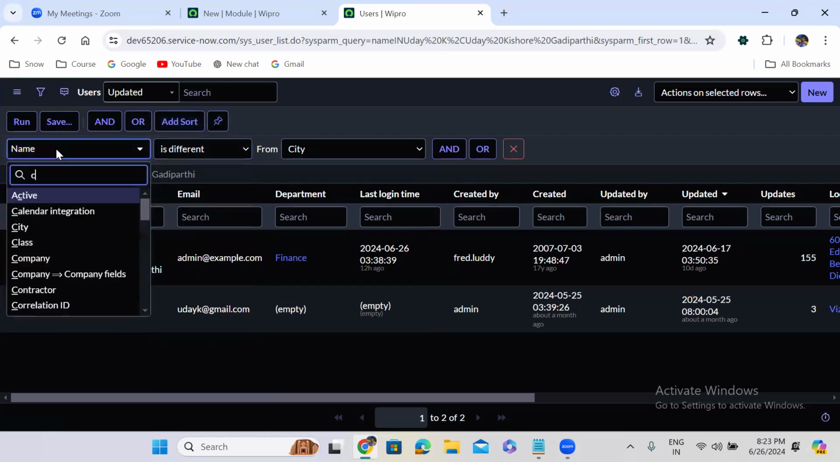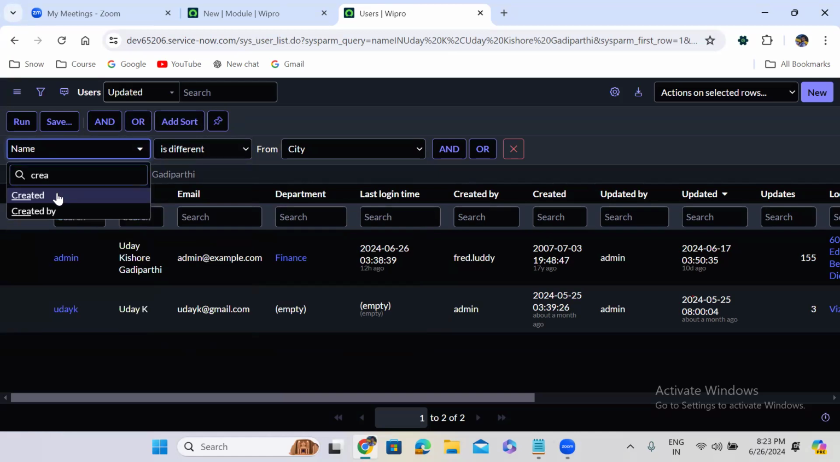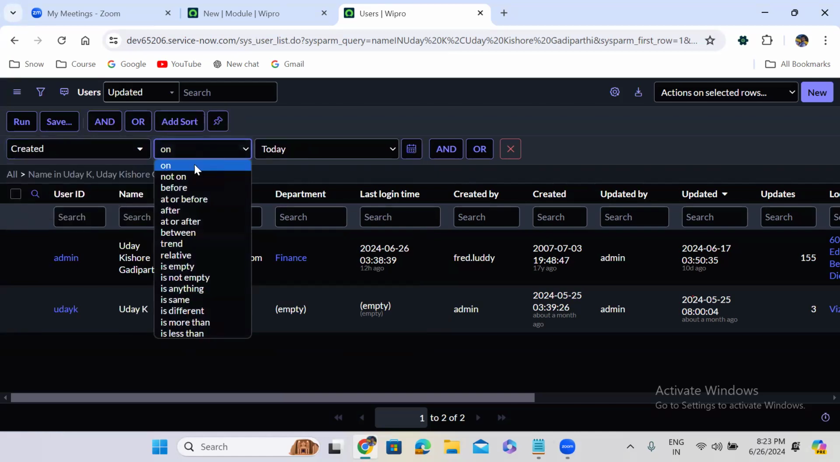I'm taking date field, created. Created is a date field. You can see different operators here. So on, not on, before, at or before, after, at or after, between, trend, relative, is empty, is not empty, is anything, is same, is different, is more than, is less than. So as the created field is a date type of field, we are seeing different operators here.